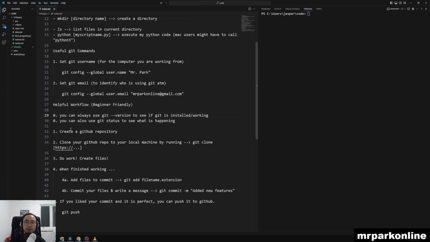When you do have Git installed on your terminal, you do want to run git config and set your username and set your email. This is not logging into anything, but it will keep track of who is making changes on your code, which will be you.